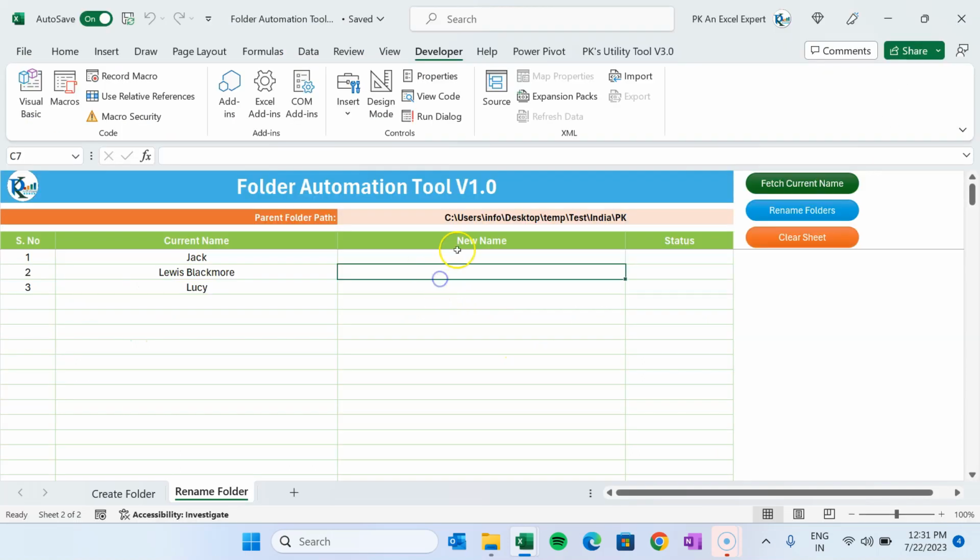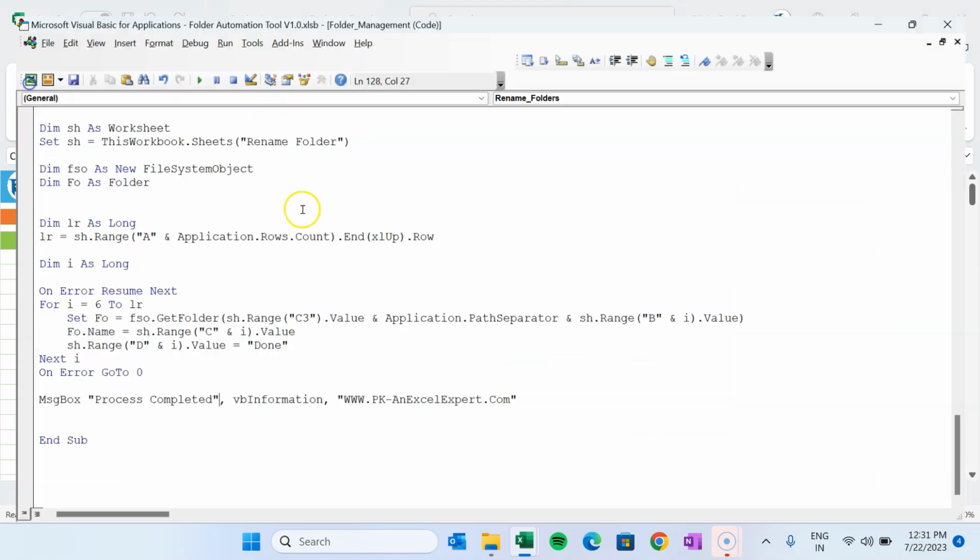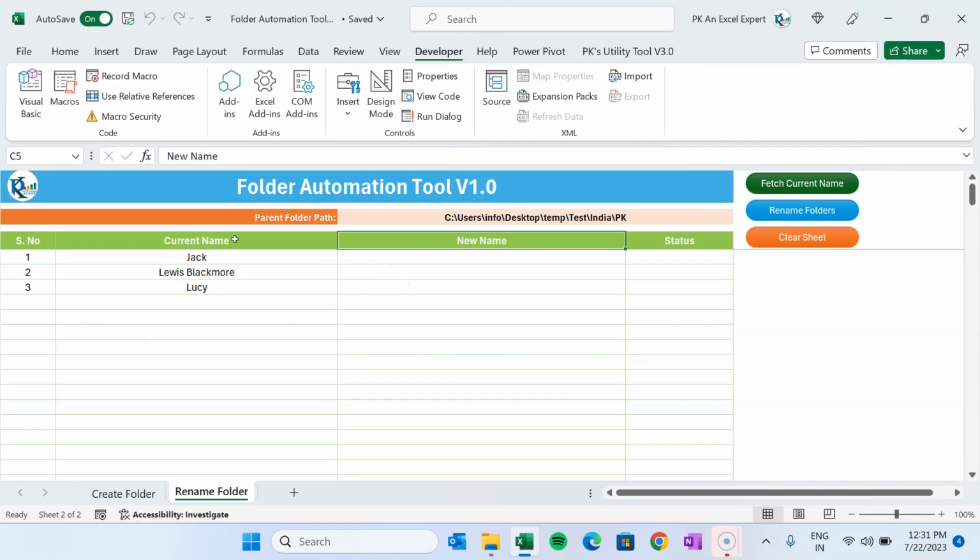Alright, so friends, that is how we have created this folder automation tool, and you can save a lot of time using this tool. You can add more features in this tool, and if you want me to add more features in the next version of this tool, you can tell me in the comments box what are the different features you want me to add in the next version of this tool.